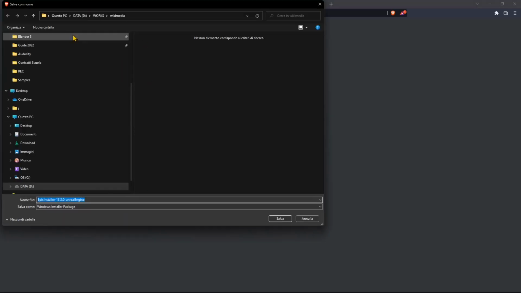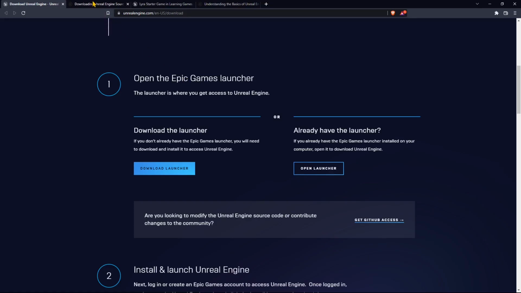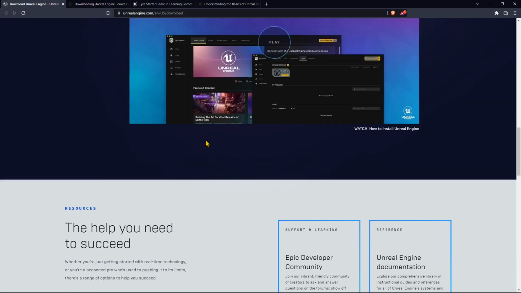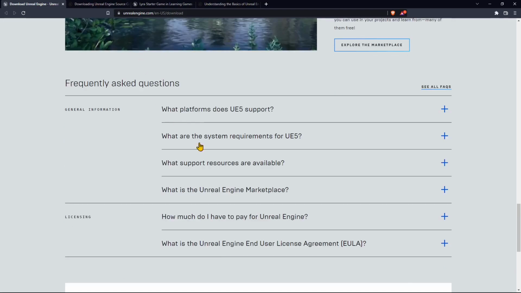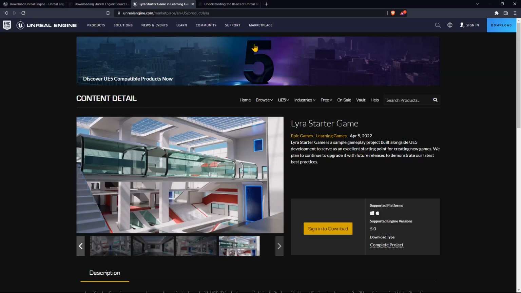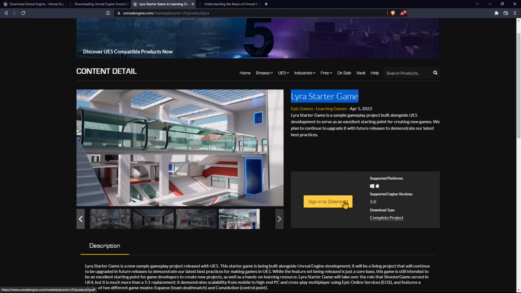You can save it anywhere in your computer, and then once you're finished, you double click there and you're first going to install the Epic Games launcher. After that, if you already have it, you just open the launcher from here, and there's also a video there. So you can explore a little bit the official website, and you can also give a look to the marketplace. Here you will find some templates or starter games that you can download for free.